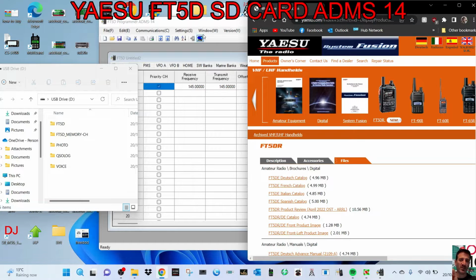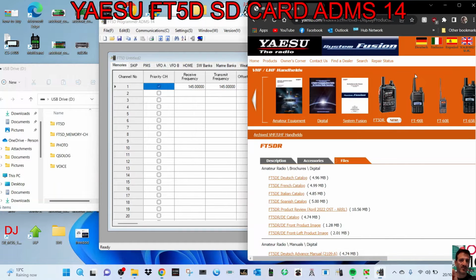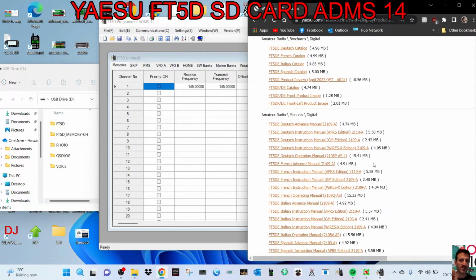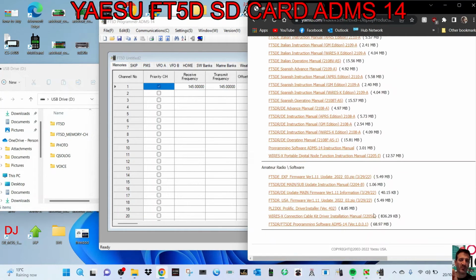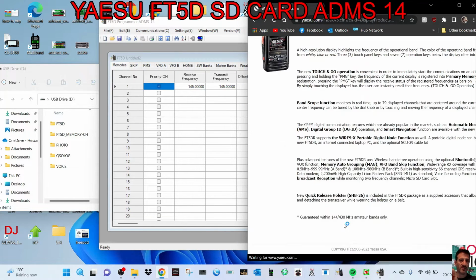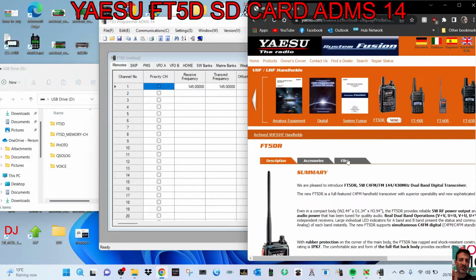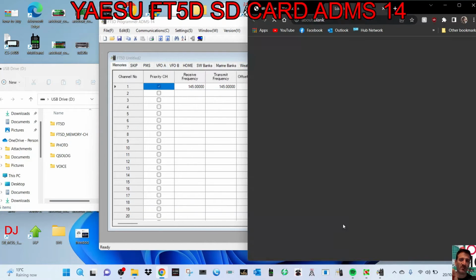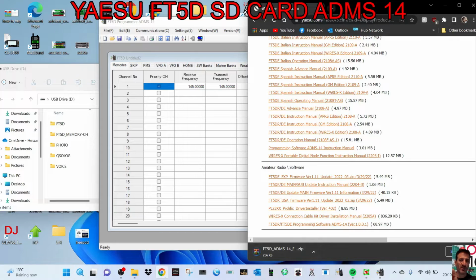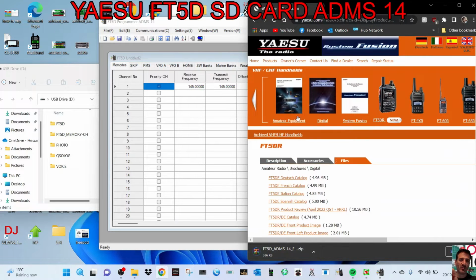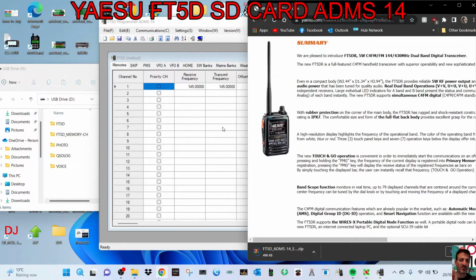We're here at YAESU now. This is what the program looks like. I'll show you where to get it from. I'll put this link in the description. You click files. Go down, you're looking for ADMS14, which is right at the bottom there. So just click it. And then run that exe, and you will end up with a file that looks like this.